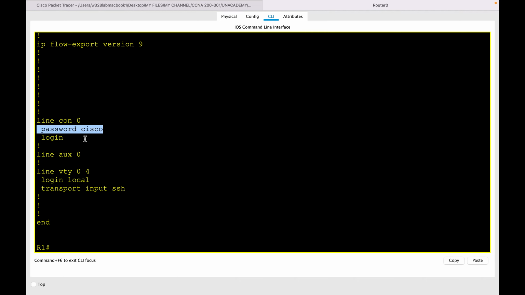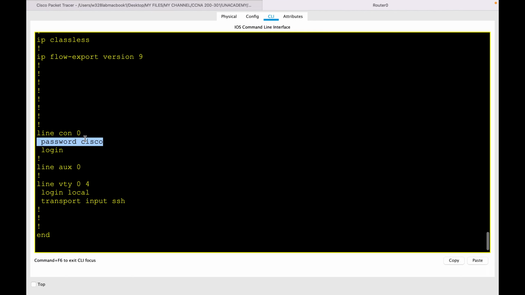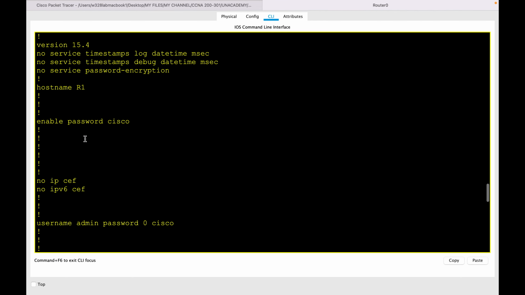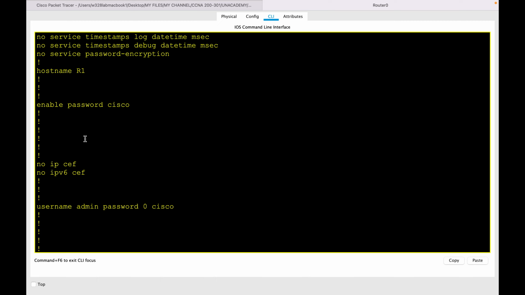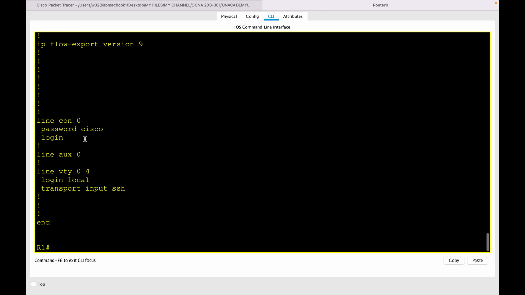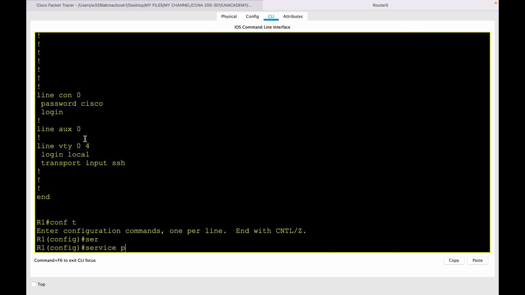So what we will do is enable one command called service password encryption, which is used in Cisco IOS to provide basic encryption for passwords stored in the router or switch configuration file. This feature helps protect sensitive information from being easily readable, like currently it is showing in plain text, thus enhancing the security of the network device. So let's go ahead and enable service password encryption.